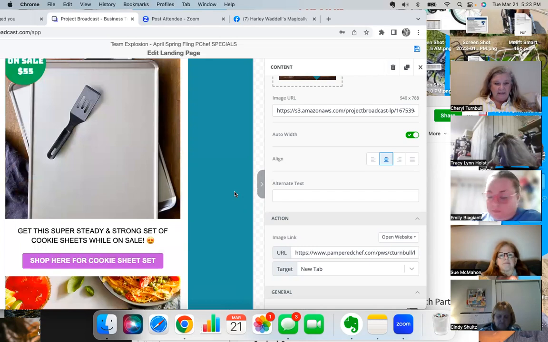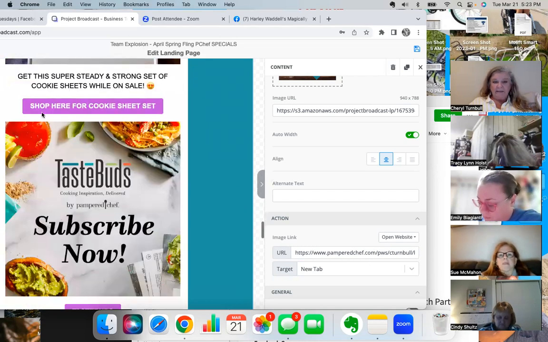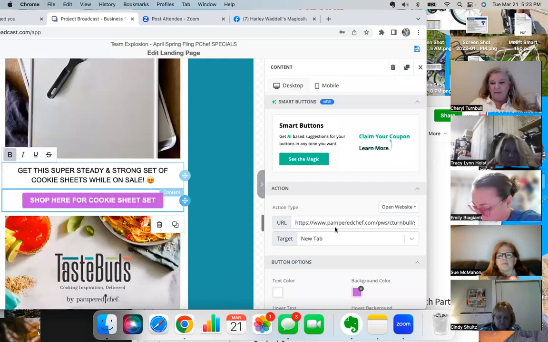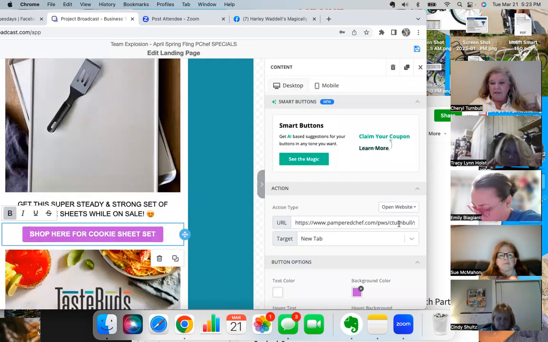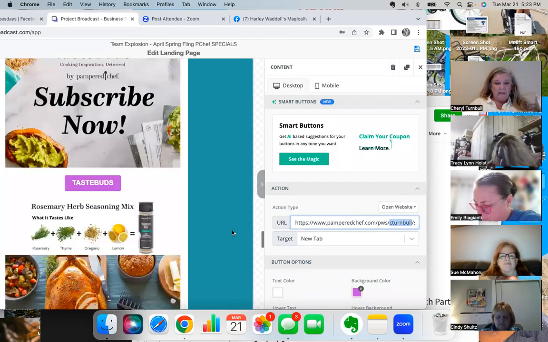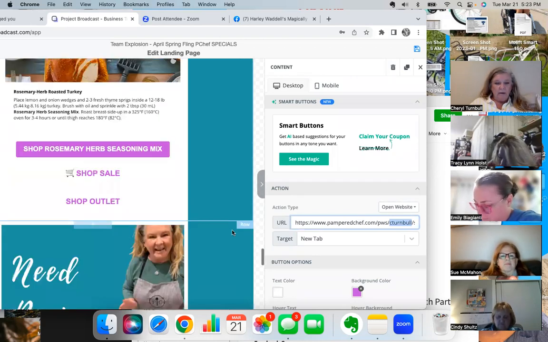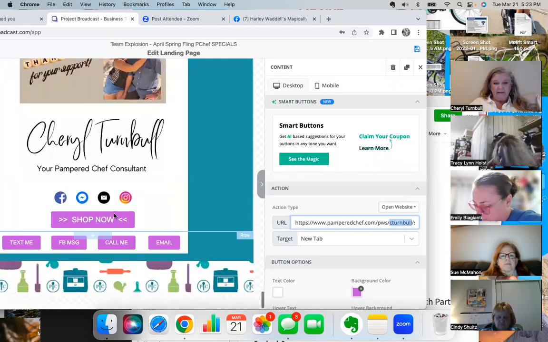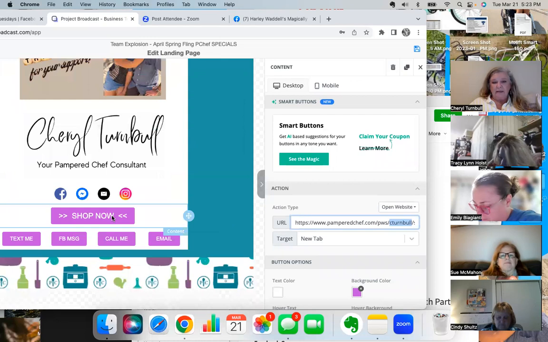It says shop here for the cookie sheet. Well, this is going directly to the cookie sheet, so that's going to take them there. Again, that's just one where you're going to have to go in and change the PWS name to your name. And I have one more at the bottom that says Shop Now, and that's going to connect them to the party.